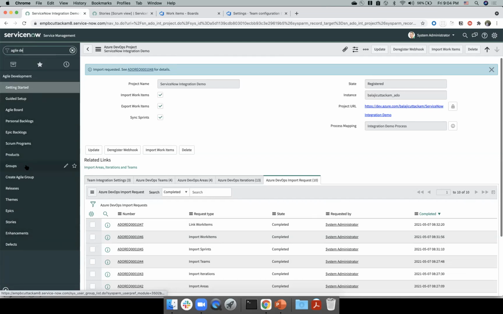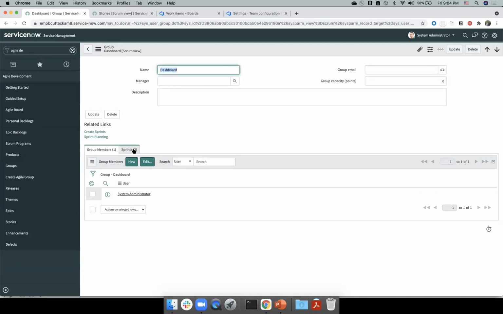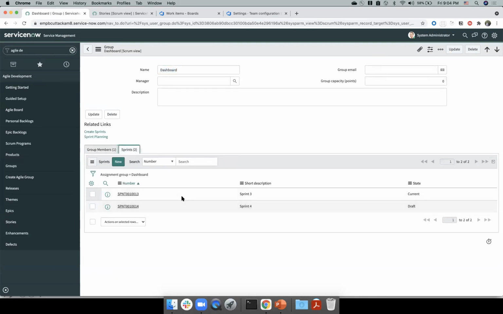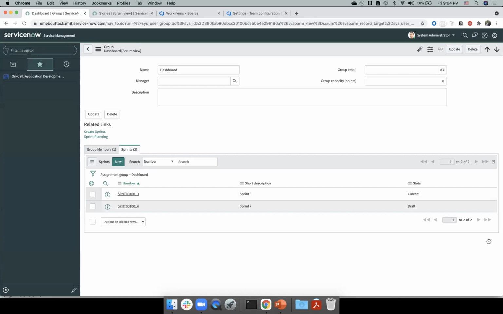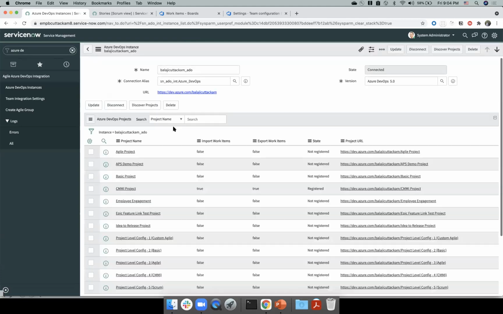If I go to the groups. Okay, you see that the sprints are also imported. So while the import is happening, I'll show you how the SAFe configuration is done, and then we could see how the integration works.